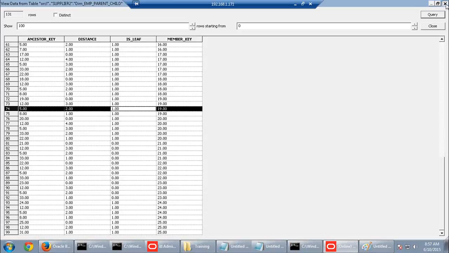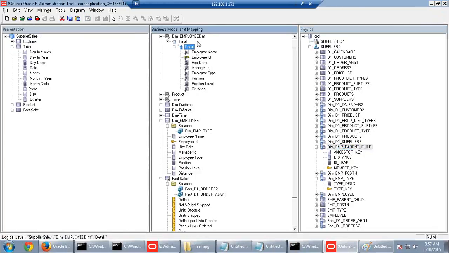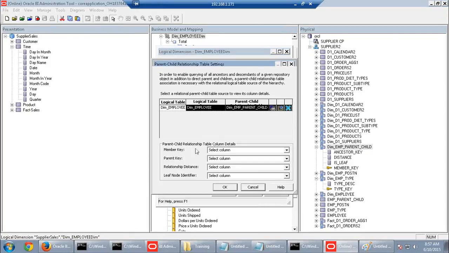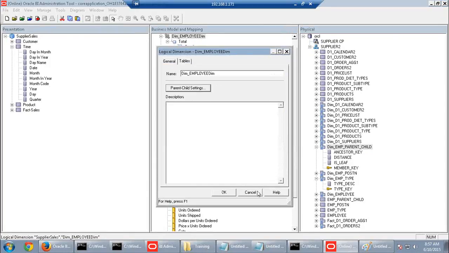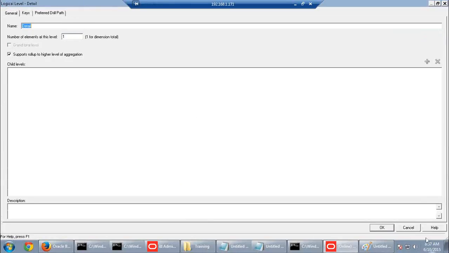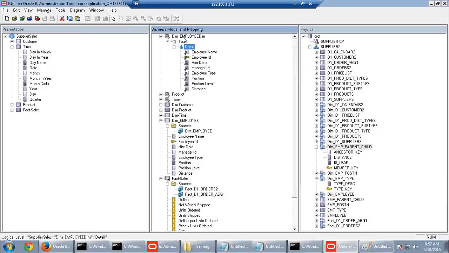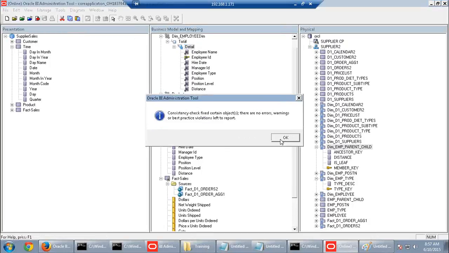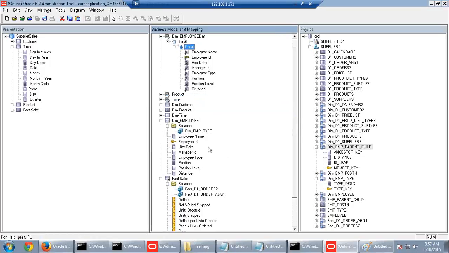And what you are doing while creating the employee parent child table, you are just defining the parent child settings. See here. So in your parent child settings, you are just defining all these values. While creating your employee dimension, parent child dimension, you are just defining all the parent child hierarchy settings. Okay.